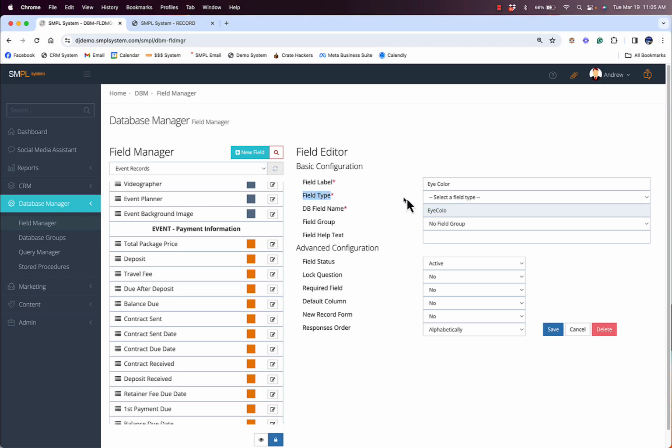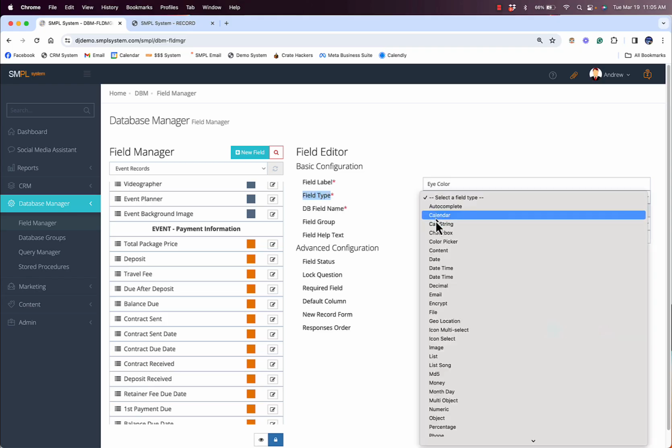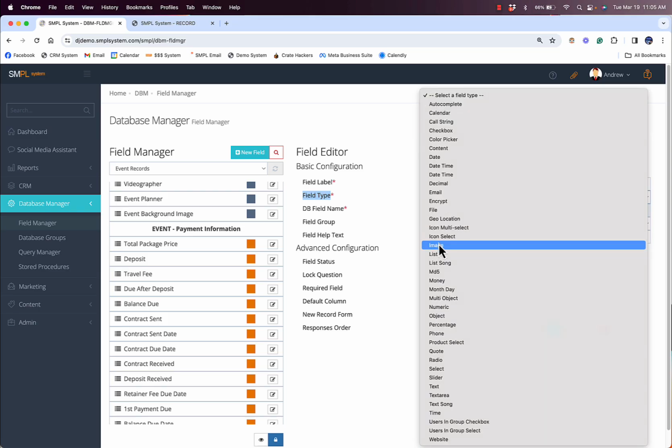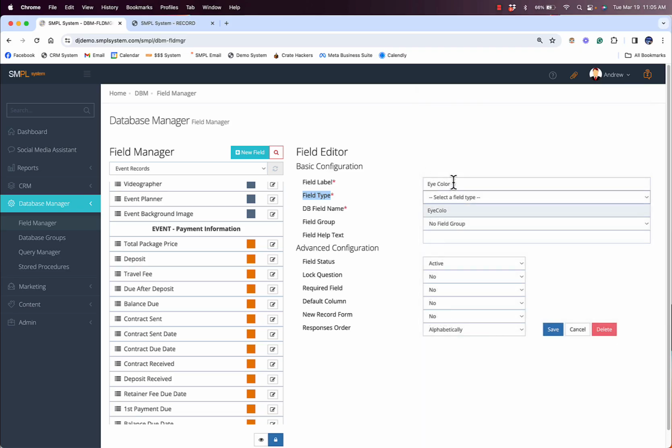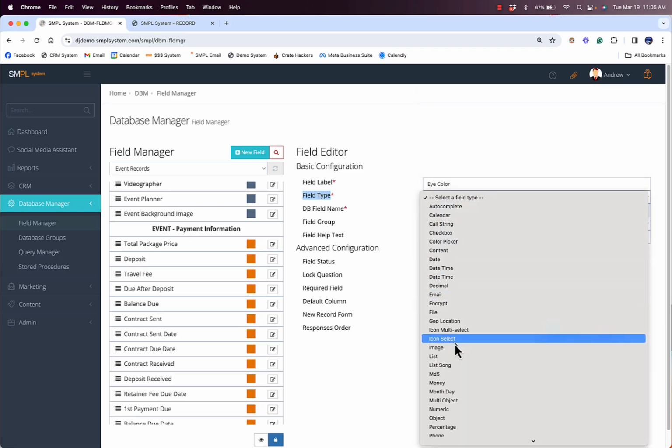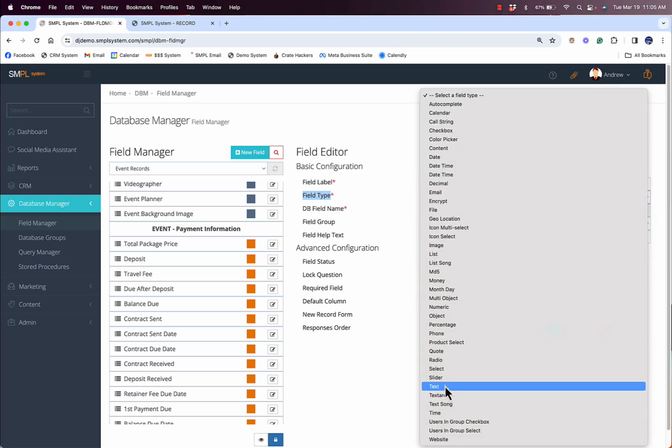The second question is field type. What kind of question is this? And there's a ton of options to choose from. As you go through the system, you'll start to learn the ones that you like to use. So for example, is the eye color question going to be just a straight text form question where you want them just to be able to type in whatever color that they like? Or would you like to give them options to choose from? If that's the case, you have a few options.